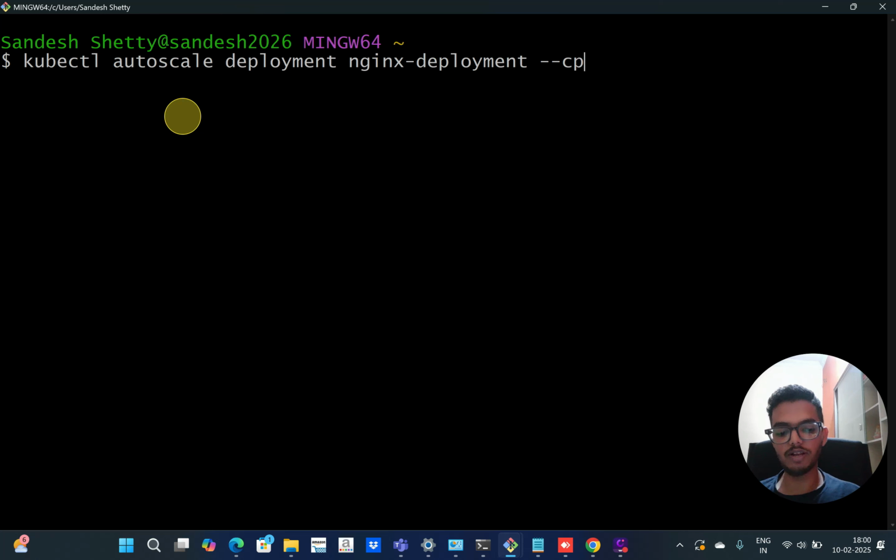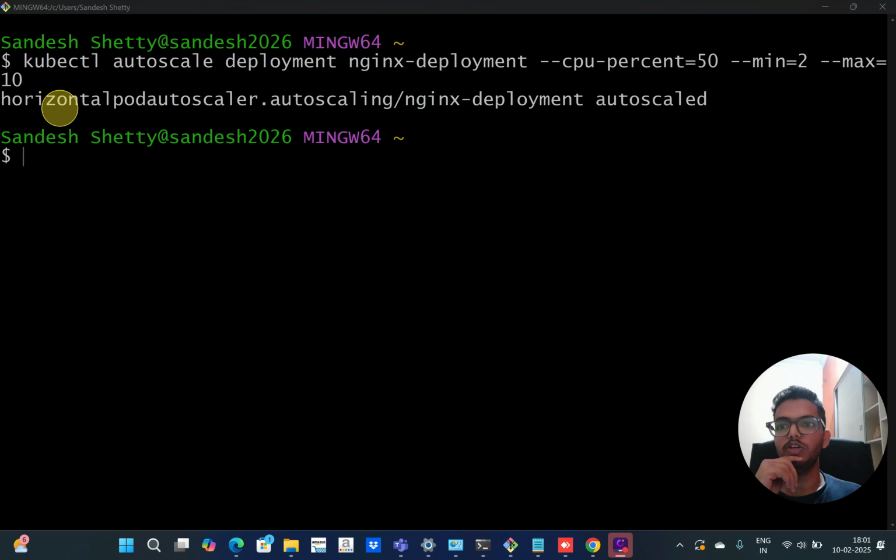Here I am going to use --cpu-percent, and I am going to set the CPU percentage to 50%. Then I have to provide the minimum and maximum number of pods. So minimum I can give 2, and --max I can give 10. You can see the horizontal pod autoscaler is created now. When I run this command, if the CPU percentage is greater than 50%, Kubernetes will automatically scale up the number of pods, up to 10 pods because the maximum is 10. Similarly, if the CPU percentage is less than 50%, Kubernetes will scale down the number of pods, down to 2 pods because the minimum number of pods is 2. You can get the HPA status using kubectl get hpa also. HPA is nothing but Horizontal Pod Autoscaler.